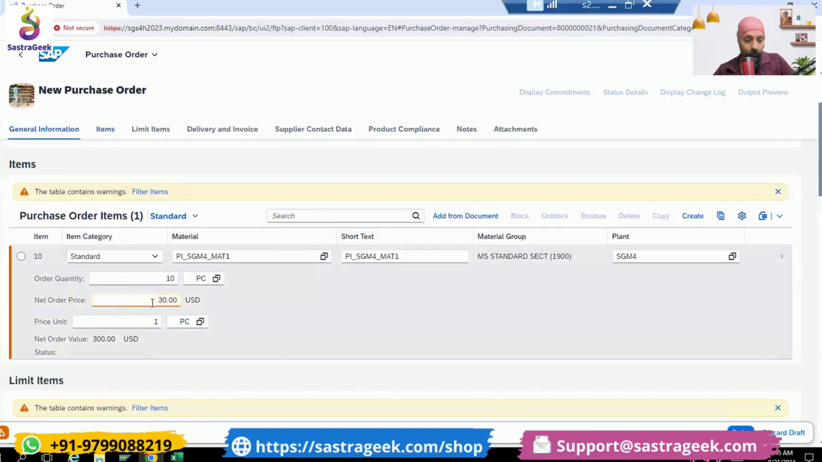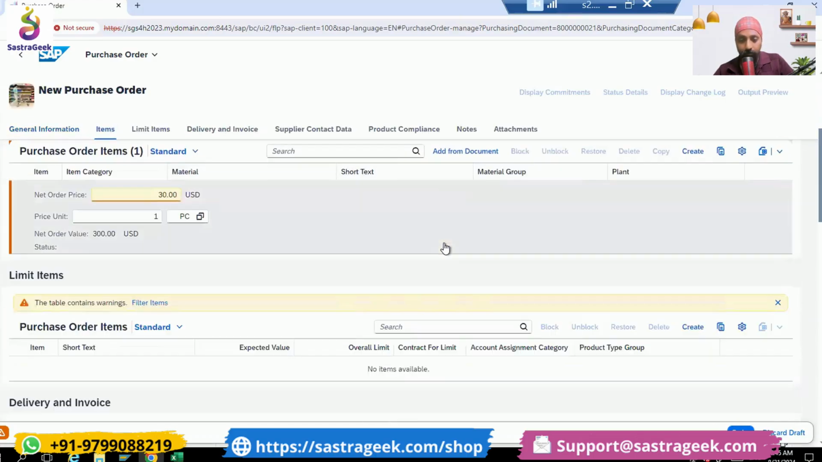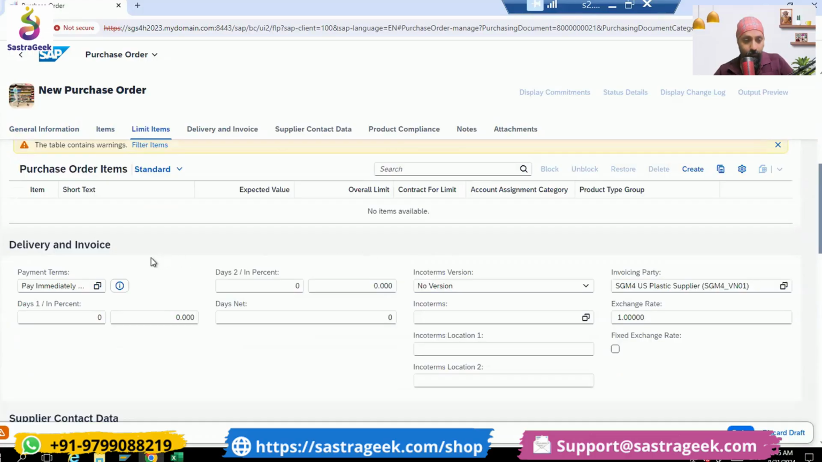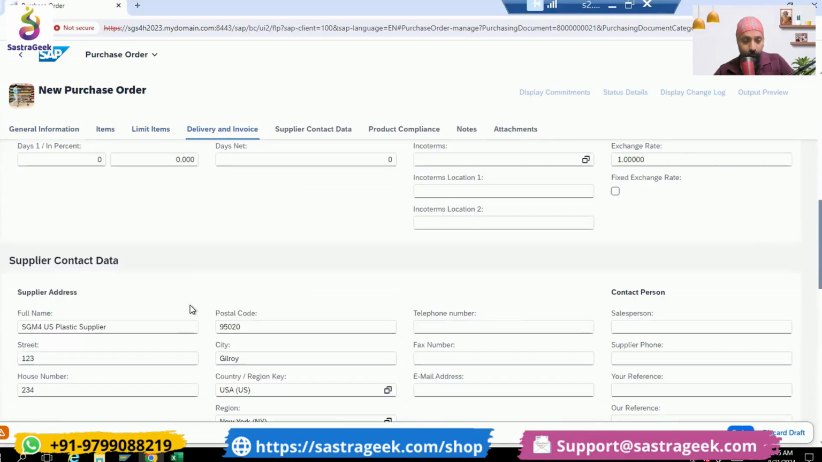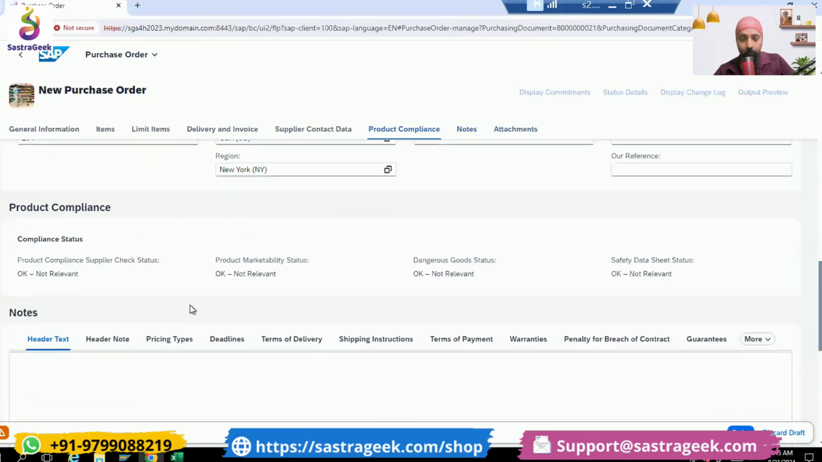Okay, so the net order price is $30. And all of the detail is there. The vendor is there. We can also check more details in the line items. Text items are there.